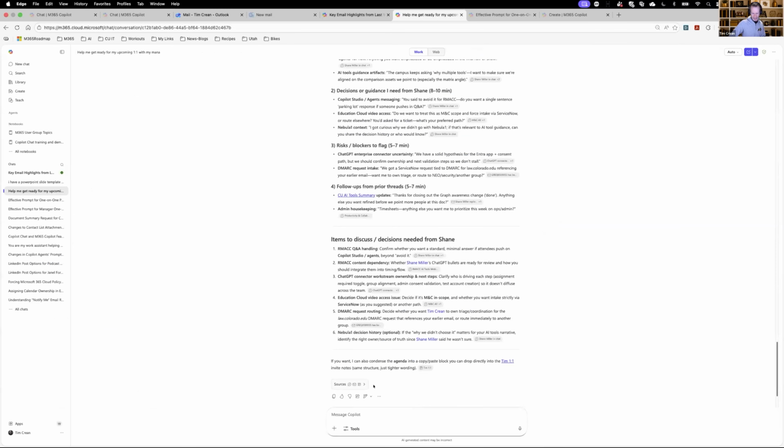The other option you'll have is to save it as a Word doc, or export it as a Word doc. Or if you just want to hear an audio version of it, you can click on read aloud and it'll play the answer back for you.